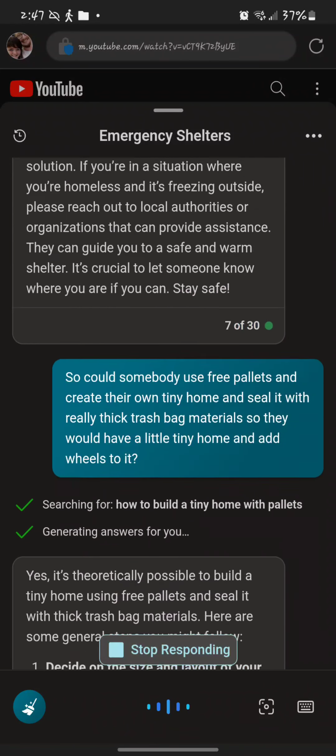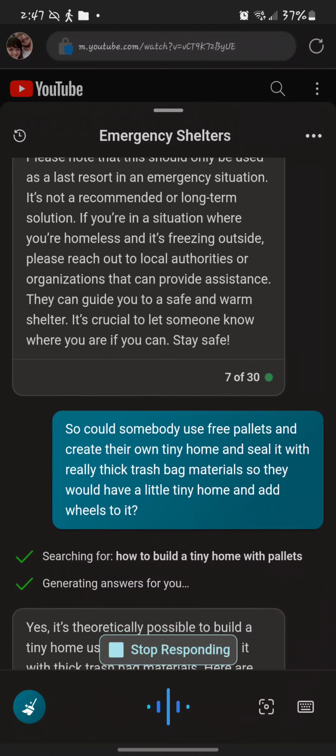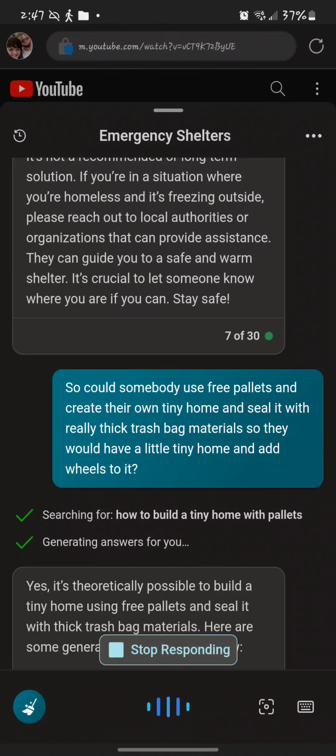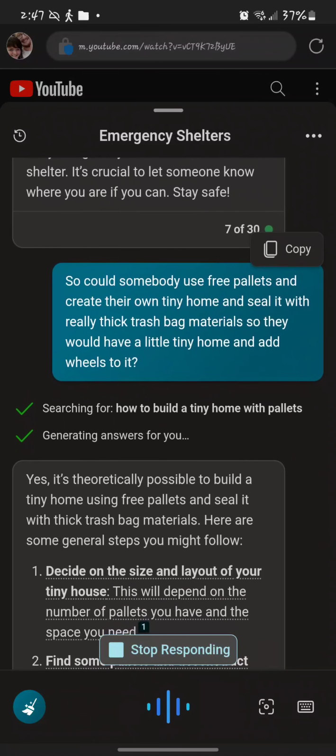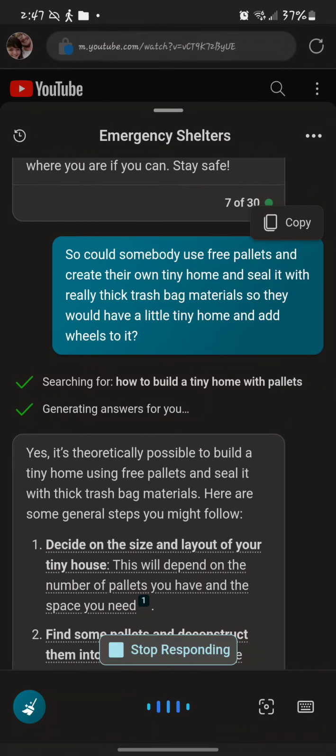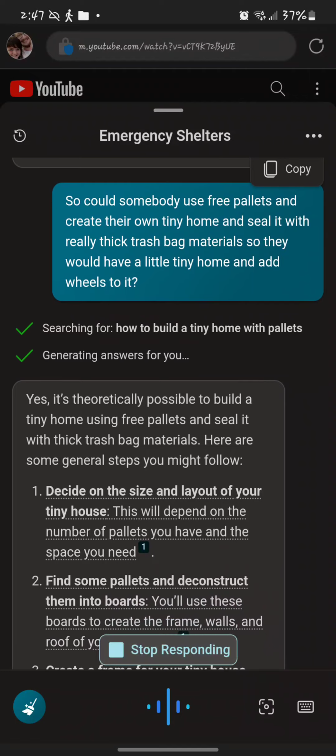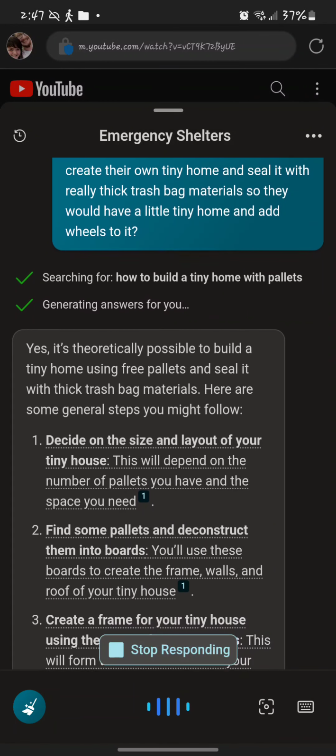Yes, it's theoretically possible to build a tiny home using free pallets and seal it with thick trash bag materials. Here are some general steps you might follow. Decide on the size and layout of your tiny house. This will depend on the number of pallets you have and the space you need.